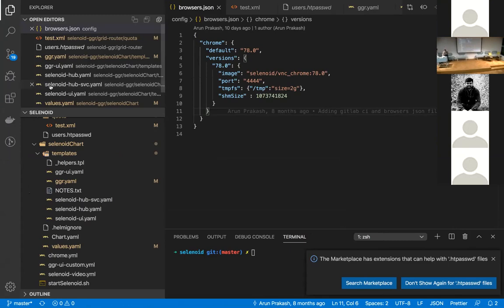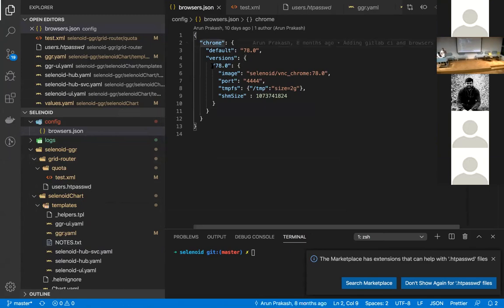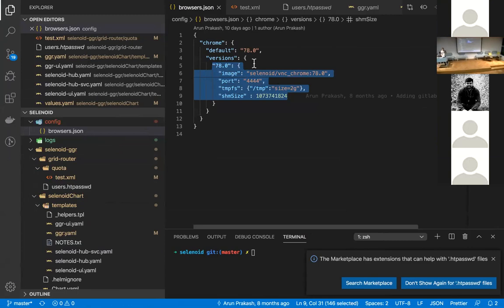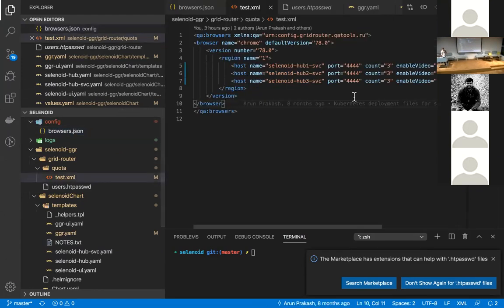So yeah, this is basically how our repo of Selenoid looks like, and how we implemented that for the Kubernetes cluster. So this is the browsers JSON file that I've mentioned before. Again, it stores the Chrome default versions, and here it could be a lot of versions of Chrome against which you want to test. This is the quota XML file.